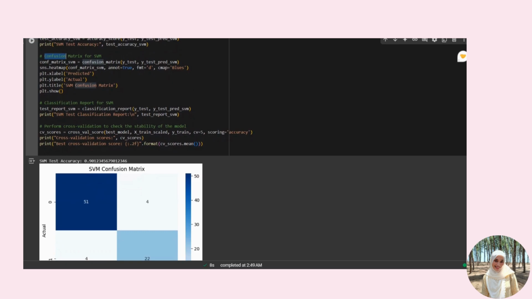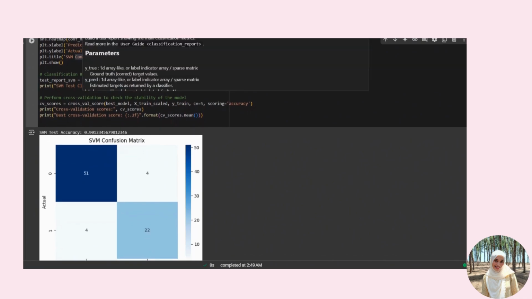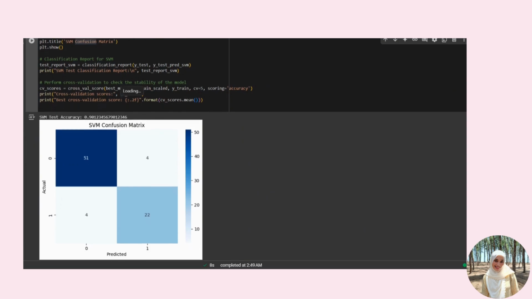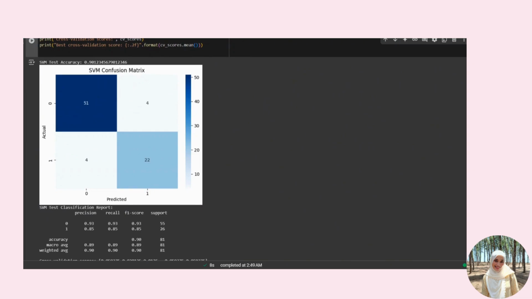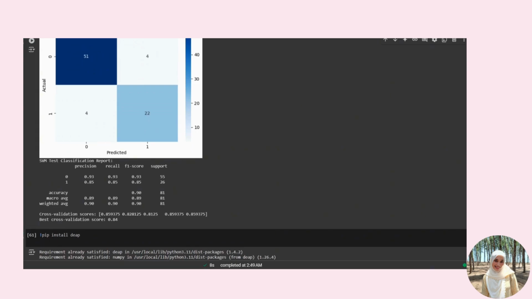After that, we do the classification report for SVM by using the formula and print the SVM test classification report. Then we will do the cross validation to check the stability of the model by using the CV score formula, and we will print out all the cross validation scores and choose the best cross validation score. You can see here, after we run, we get the output for SVM test accuracy 0.90, and this is the result for the test classification report, that is 0.90 for the SVM score.